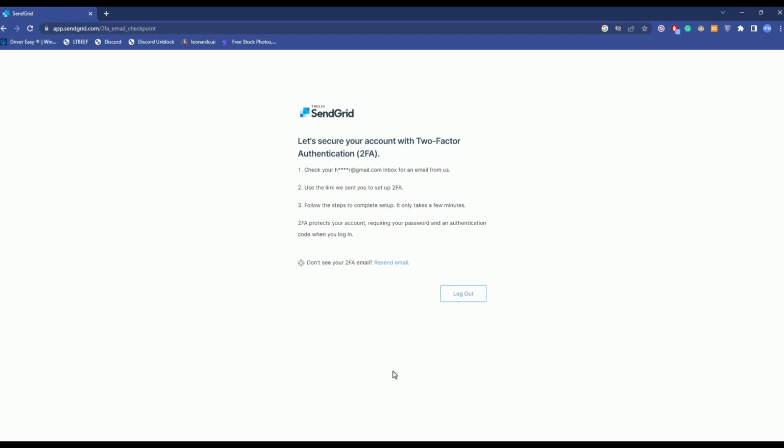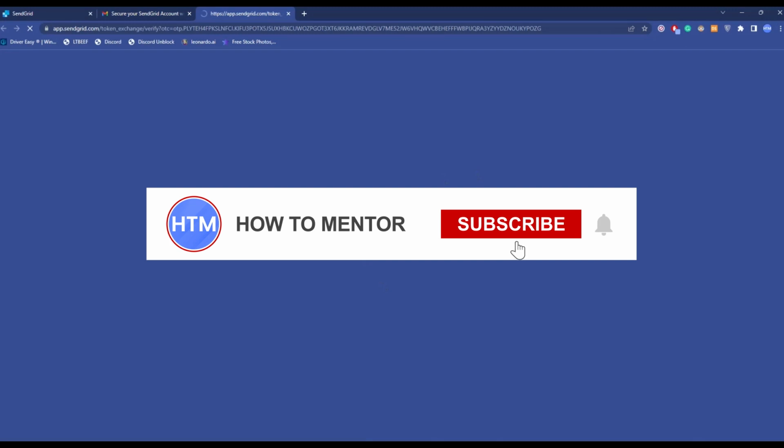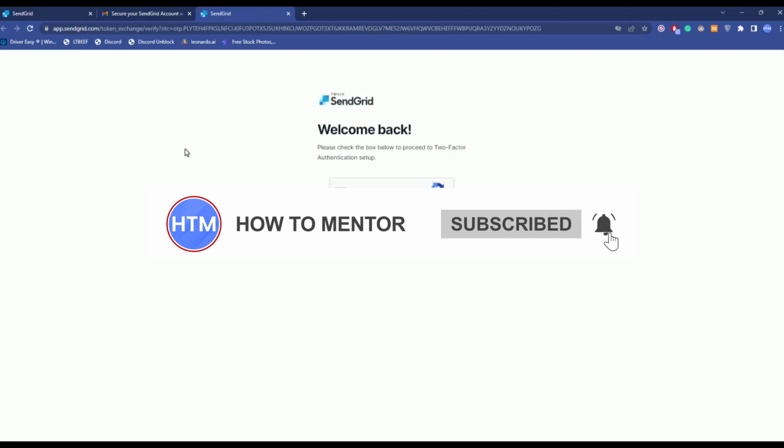Now it will send a 2FA verification link to your email. So simply go to your inbox and check that. Now in your inbox, you should have received the email. All you have to do is simply click on set up 2-factor authentication. Click on that and it will again redirect you to your SendGrid page.